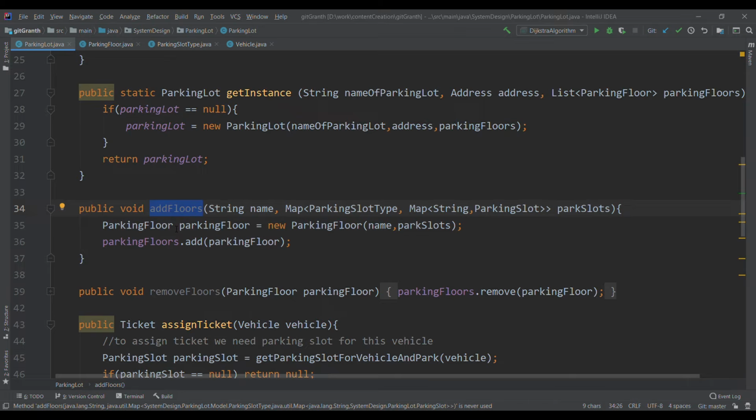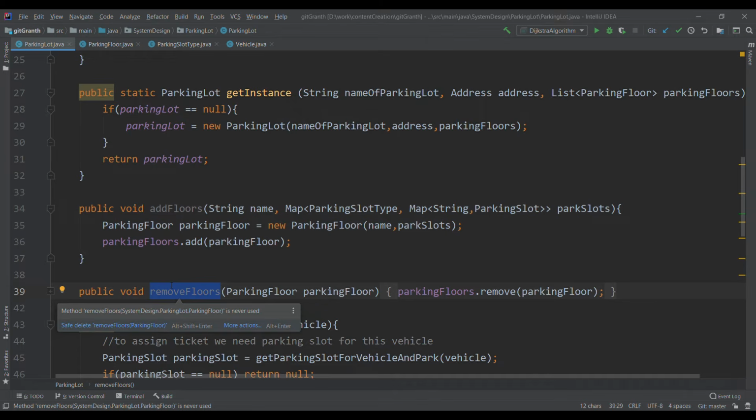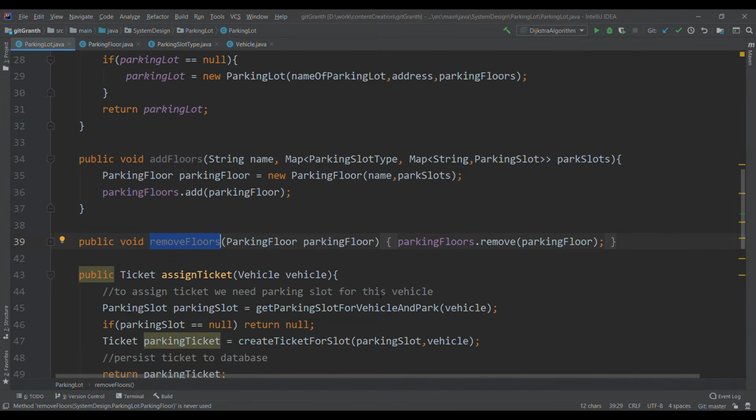Suppose tomorrow I add a new floor to my parking lot, that time I require this method add floor, so that I can add more floors to my parking lot. I can also remove a parking floor, because maybe the top floor has been demolished, or it is not being used for parking, it has been given for some other purpose. So that is why we have a remove floor as well, which we want to remove from our parking lot.